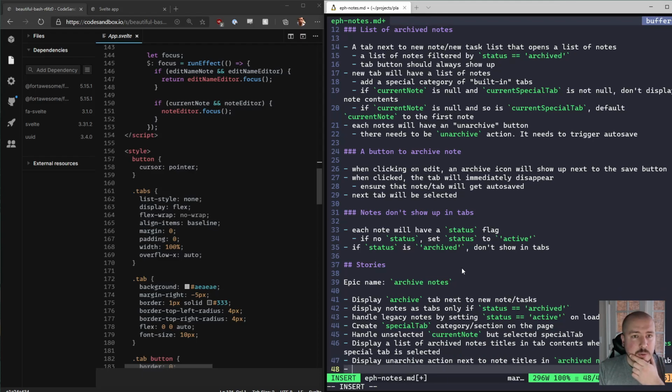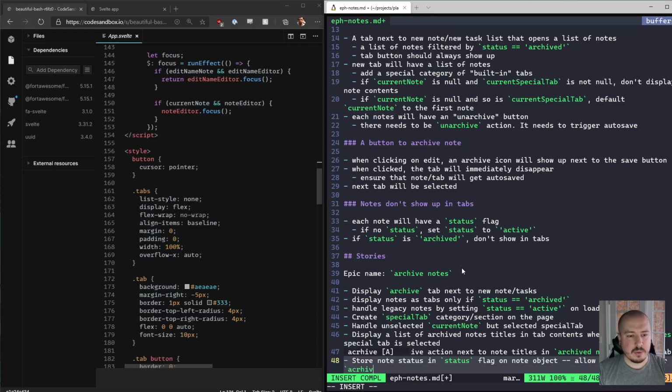And we can kind of keep going with this. I think I'm gonna stop here for now. You can kind of see that I can keep going with this. I can say, I think at some point I can say that store note status in status flag on note object. Allow only active or archived. So we're getting there. We're getting there with everything else.